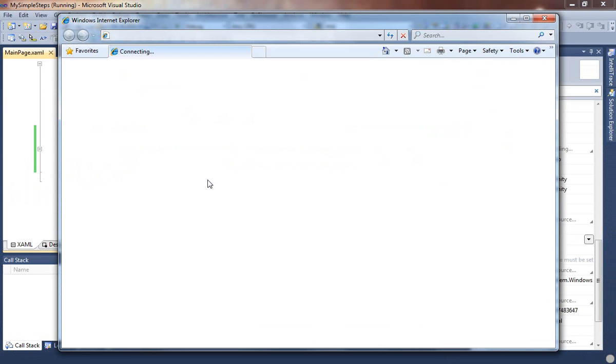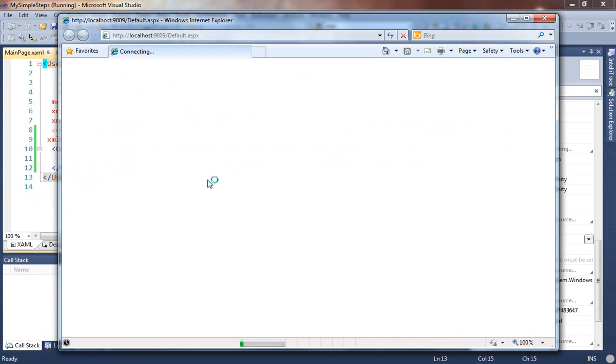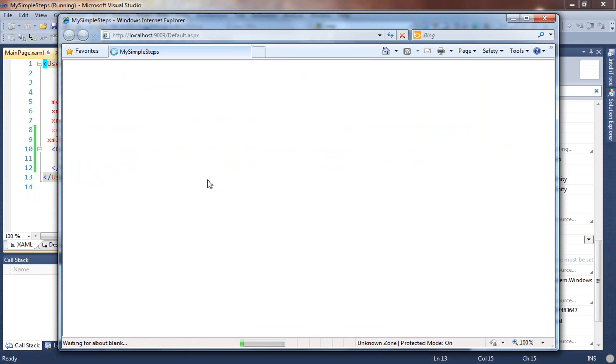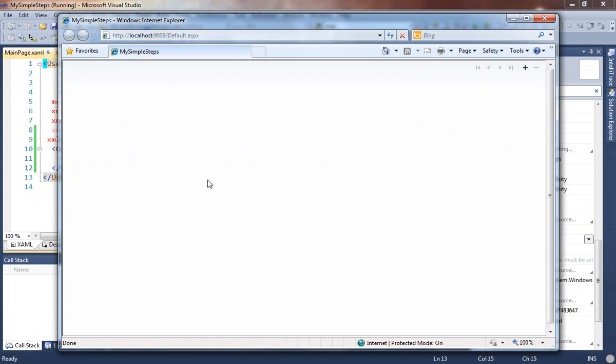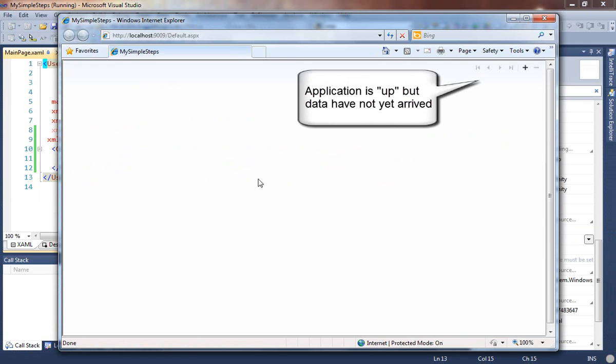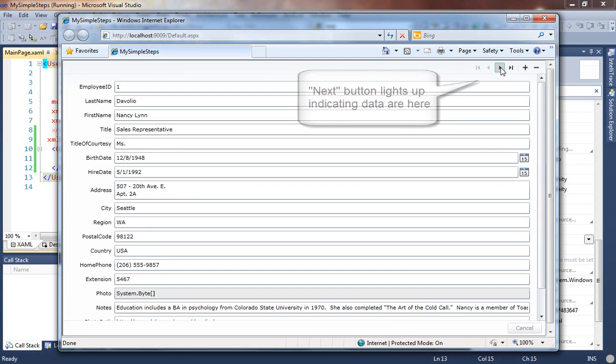So we built, and we're bringing it up, and we're waiting for it to show. The application is actually up, because we can see the navigation bar up there, but no data have arrived yet. Now the data have arrived. How do I know? Because the next button lit up. Now when I click the next button, or the previous button, it shows the data in the data form, and we have an add button and a delete button, and so we're ready to go.